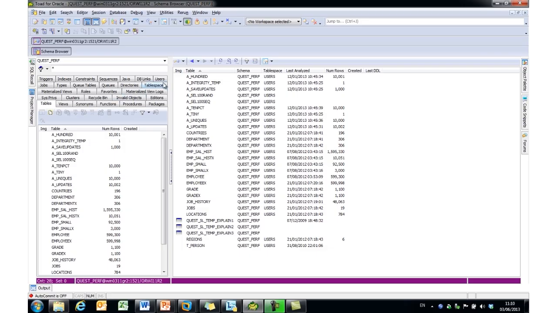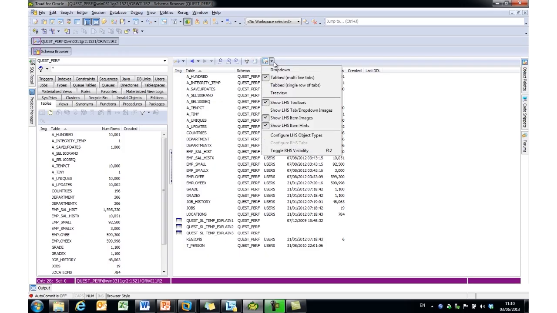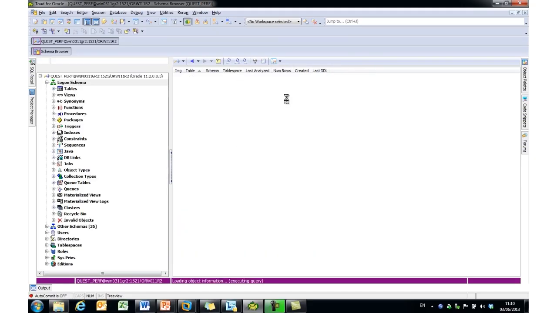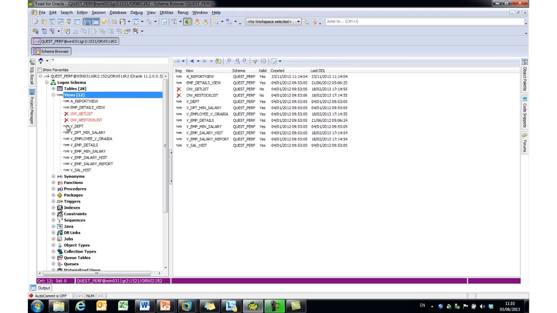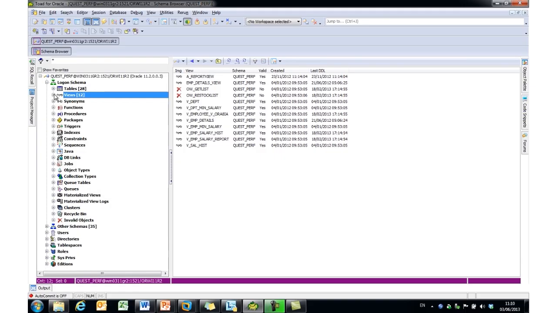The Schema browser has a number of different ways that it can present object information to you. The one I've chosen is a multi-tabbed arrangement. If I use this option over here, I can change the style, the left-hand style, to a drop-down list, a tabbed single row, or a tree view. If I select tree view just to see what it looks like, you can see that this might be more helpful for you if you prefer this type of view. All the objects are in separate nodes, and I can expand each node and view the objects. For objects that belong in a different schema, then I have another schemas node which I can expand out.